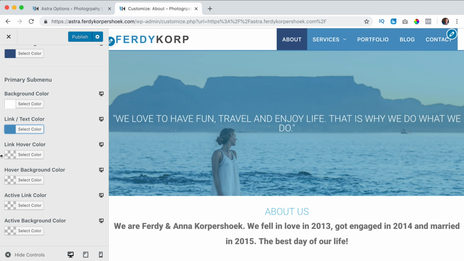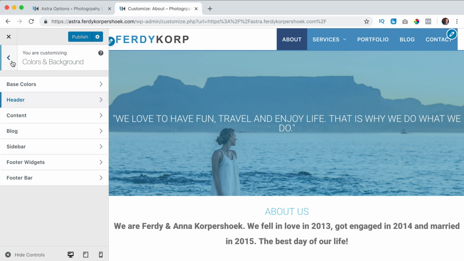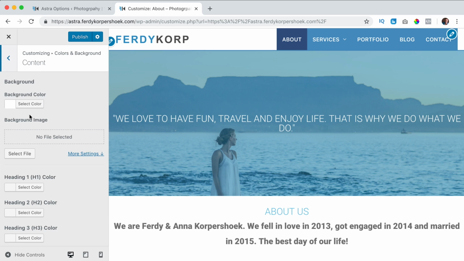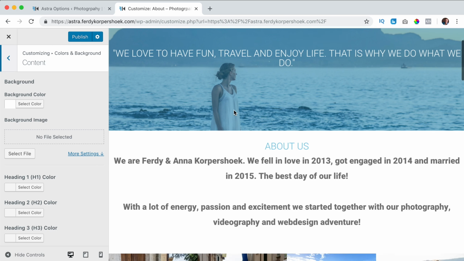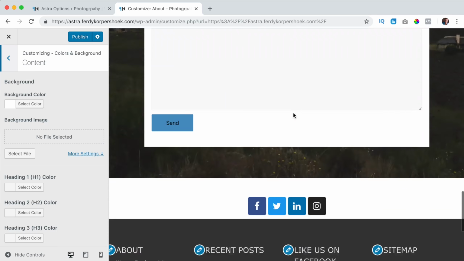And again, here with all the same options, link hover color, hover background color, active link color, and active background color. So that's what you can do over here. I go back and I go back, and then we have content. And we have a background color, we can change it, but it does not apply to this page because this page is made with Elementor.